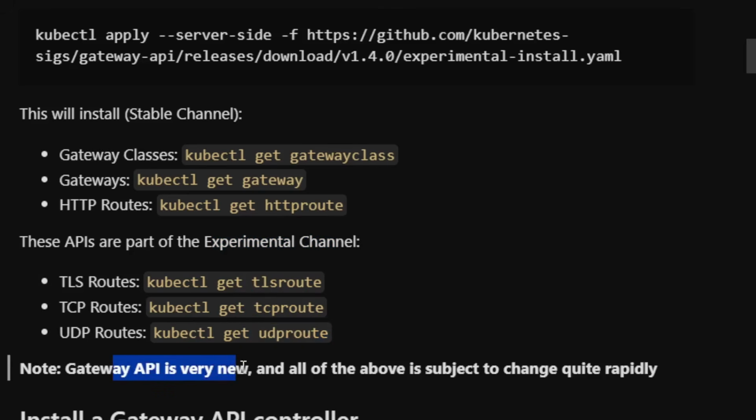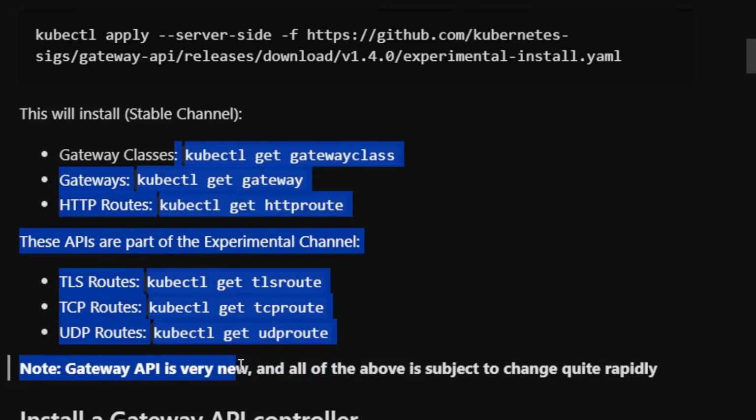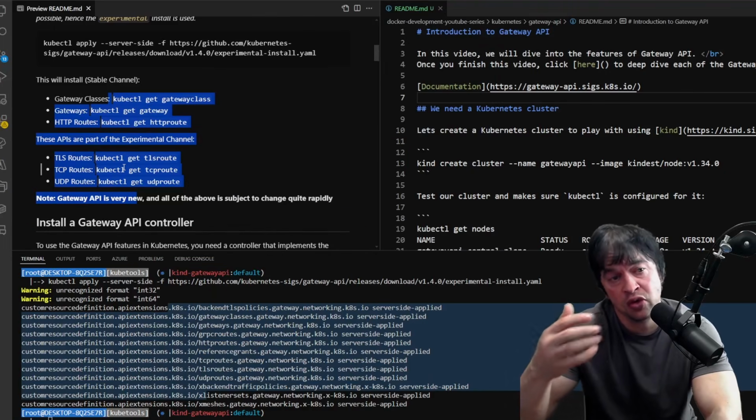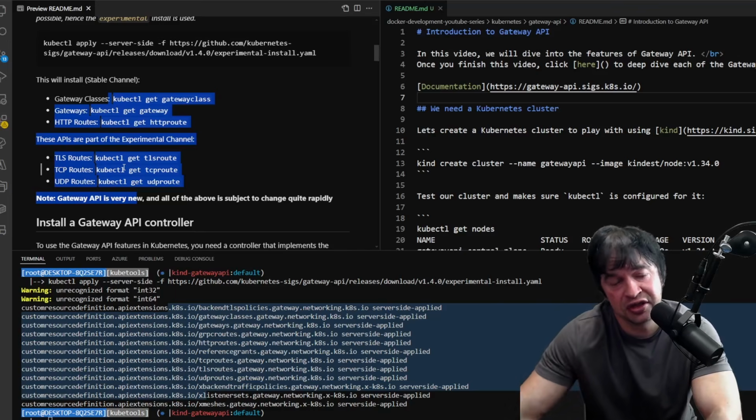Important to note that the Gateway API is extremely new, so a lot of the stuff I say in this video might be irrelevant in a few weeks' time. Things like CORS and OAuth and external authentication. These are all coming into the experimental channel. Now that we have a Kubernetes cluster and we have the Gateway API CRDs, we can go ahead and install a gateway class and a gateway.